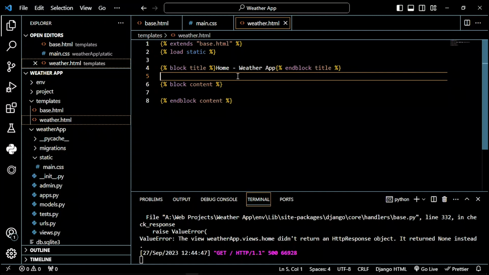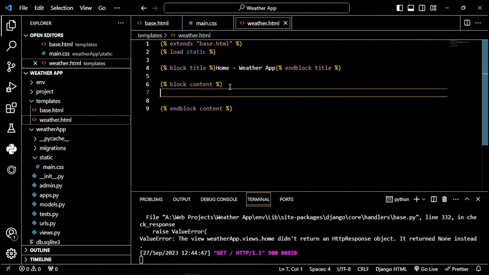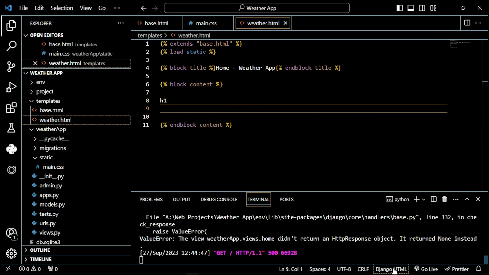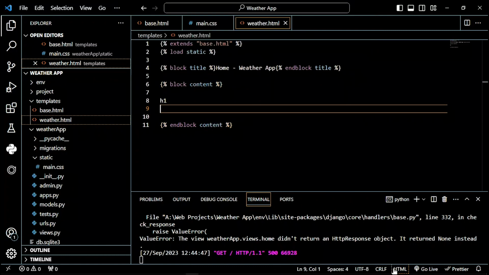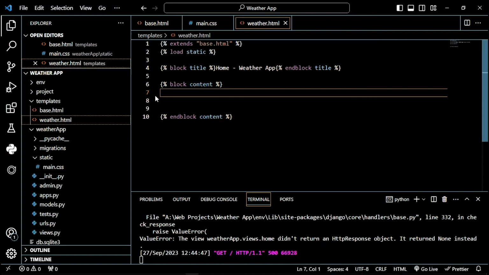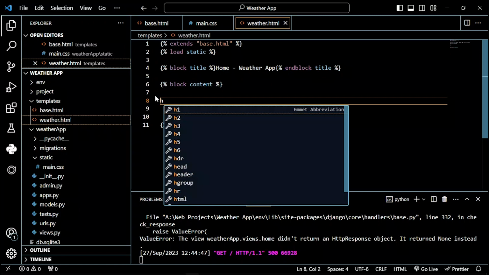So I think now I can create something here. Let me just use an h1. Let me change the language mode to standard HTML, and then here let me just create an h1. We shall style it later in detail. So let me use an h2.